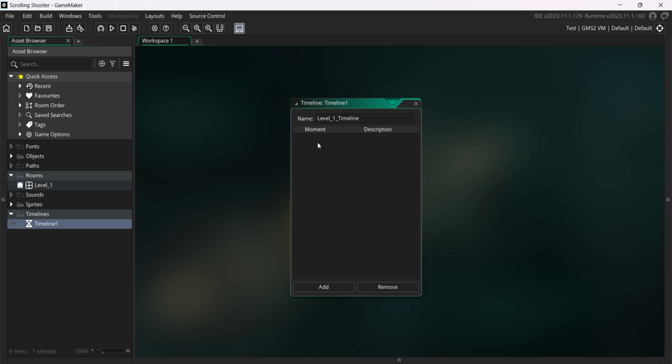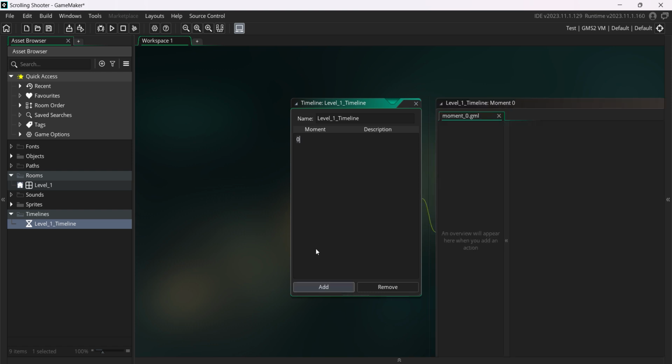And what we can do is start adding moments into here. Those moments basically happen 60 times a second. So if I were to say moment 30, that would be half a second into the game. Moment 60 would be 1 second into the game. Moment 120 would be 2 seconds into the game, and so on and so on. So I'm going to go ahead and click on add.